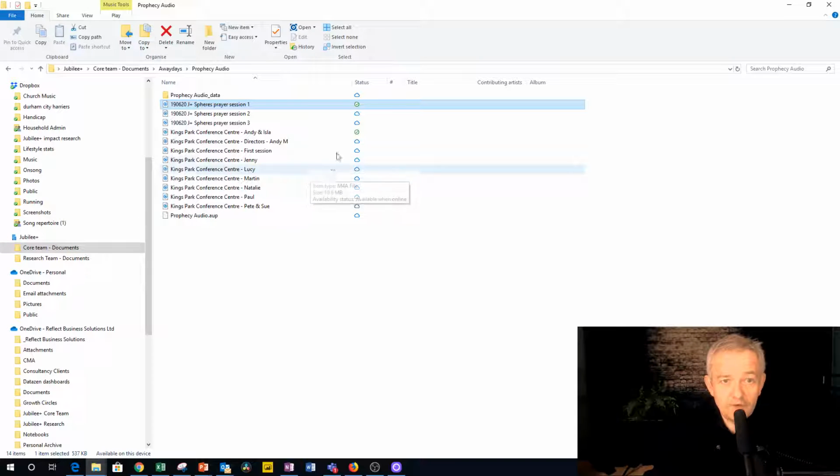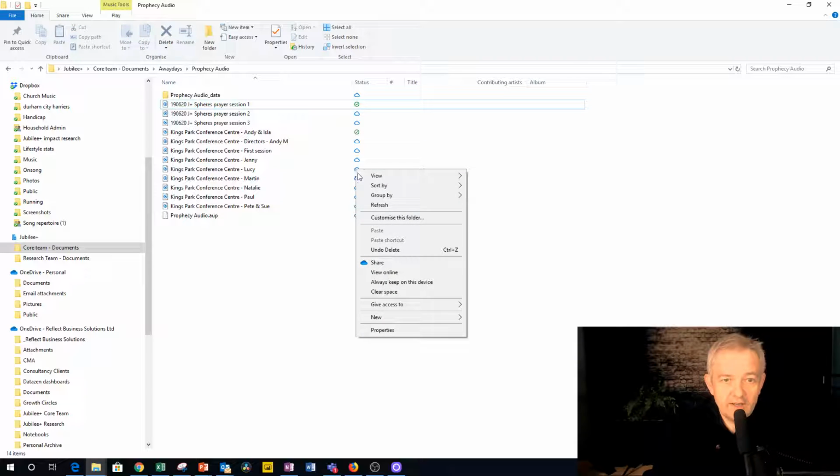Just one word on what it says on here, it shows you the status. A little cloud icon says that it's just kept a link to what's on the cloud. It's not actually downloaded the file. There are a couple of these I've actually downloaded. If I want to download one specifically, this one here, it's a cloud file, I just right click on it and say keep on this device.